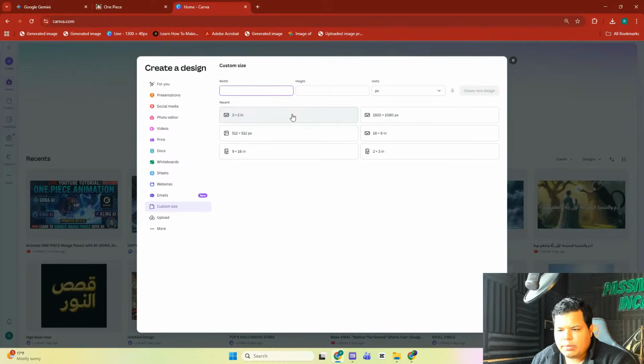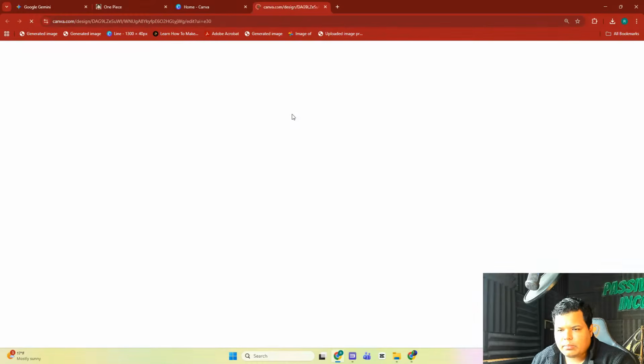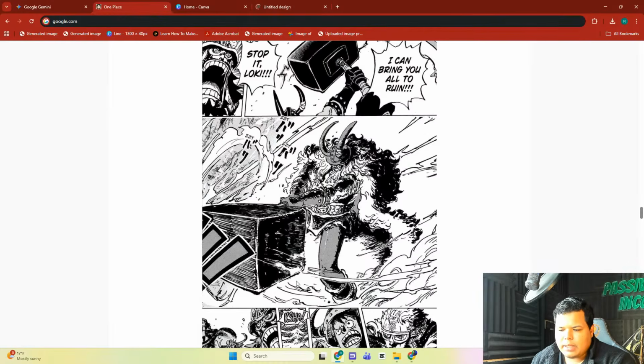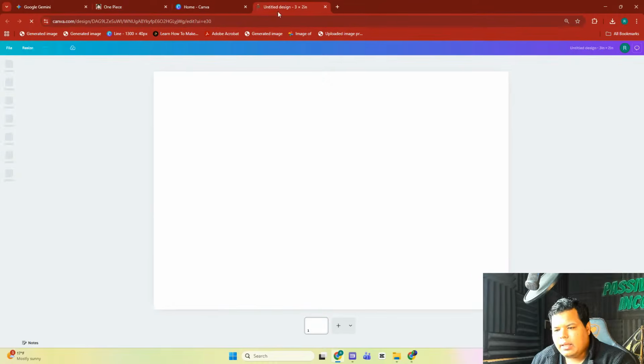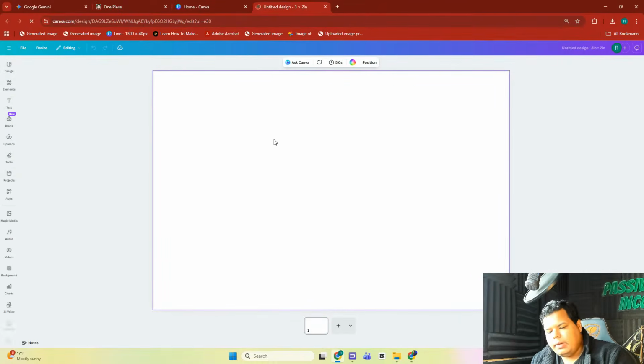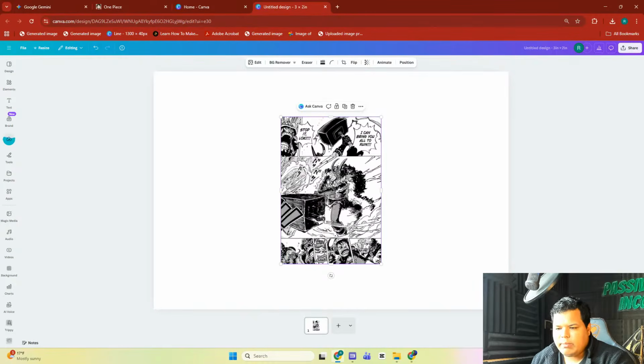Usually I would go for a 3 by 2 because as you can see here, this looks like a 3 by 2, very close to a square-ish type design. Then I'm going to paste. Usually when you paste a manga chapter frame or image, it pastes the entire chapter, so what you need to do here is crop in Canva.